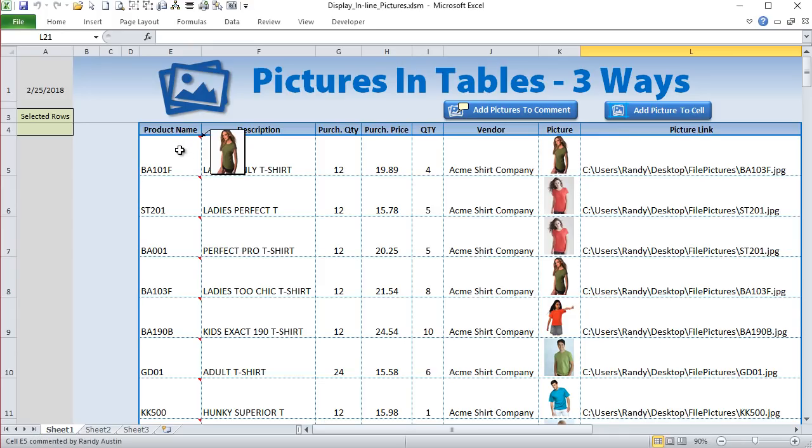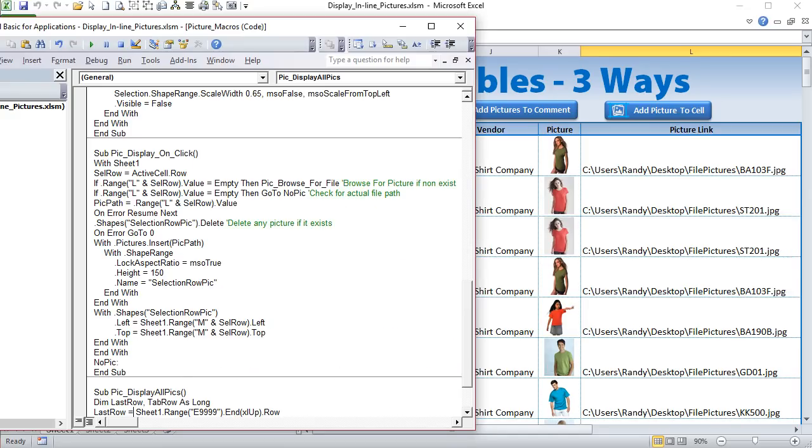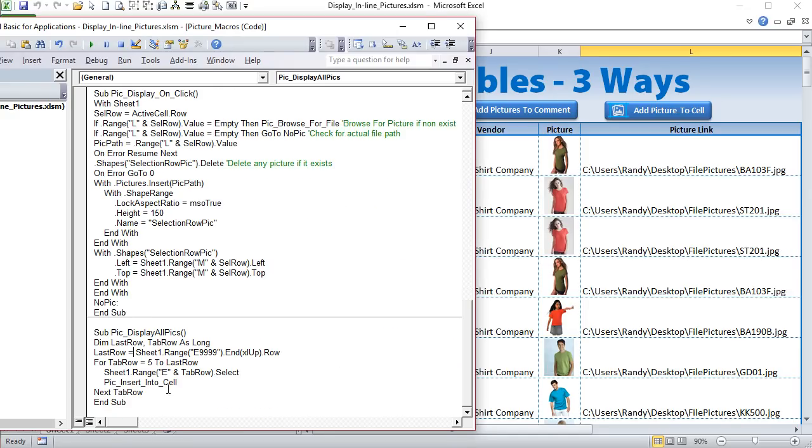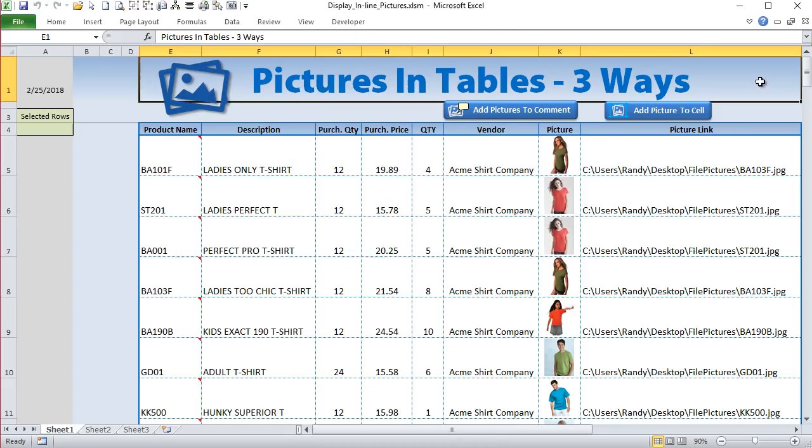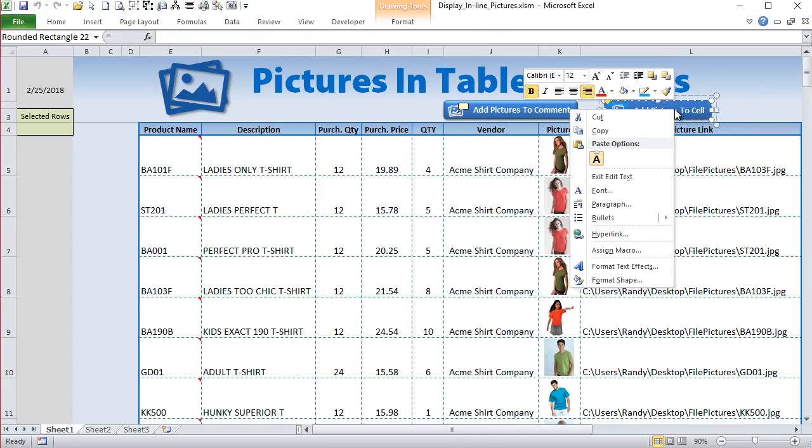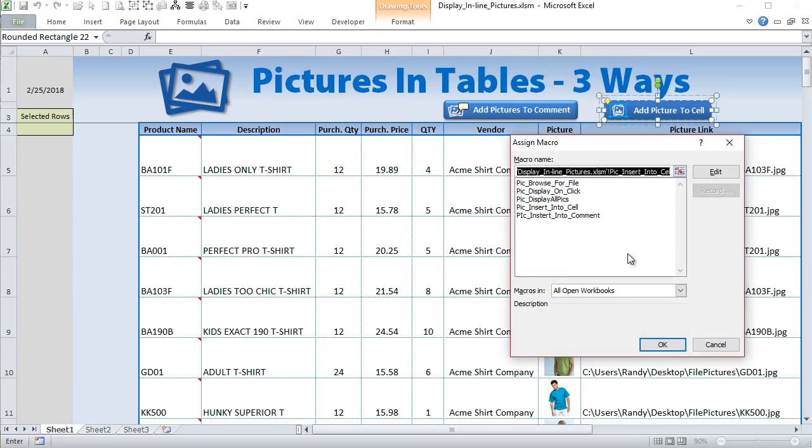You could do the same thing with comments as well. You could run through and add all those comments with a simple loop. I'll keep that loop in the workbook so you can see it running. You could assign a button to that too. I have not assigned a button, and you may not want to use it, but you could simply do that. Just for a refresher, right-click, assign macro. That's how we assign a macro to anything.